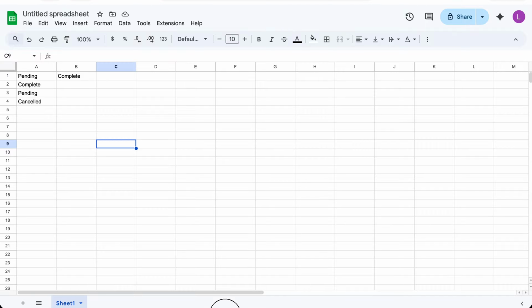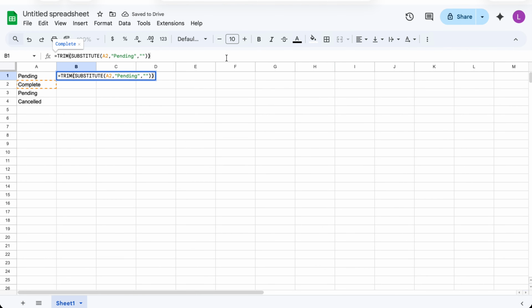Bonus. Remove extra spaces after replacing. Sometimes blank replacements leave double spaces. Wrap with trim in the formula like this. This keeps everything clean.